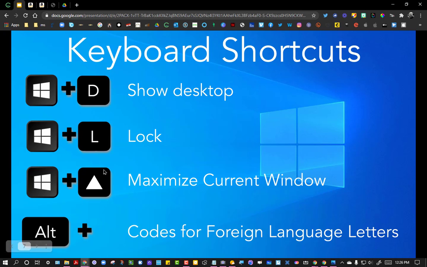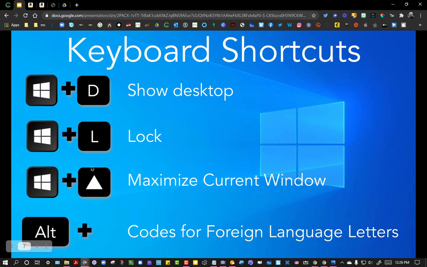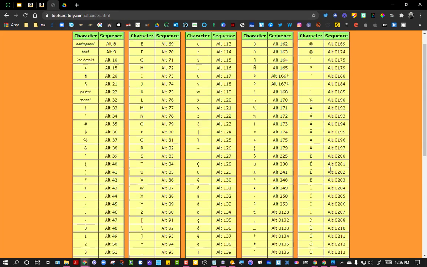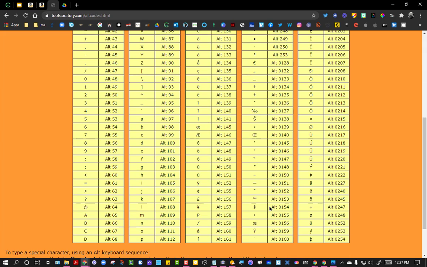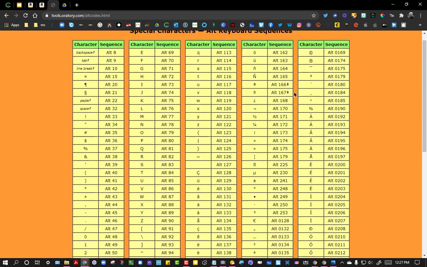If you need to maximize a current window, you can use Windows plus the arrow key. It maximizes it. The Alt keys, codes for foreign language letters. So if you're typing in something and you need to put a foreign language letter in, Alt plus all these different key codes here, and I have a link to this so that you'll be able to know where that is and be able to put those different characters in. Maybe you need to have an umlaut over something, or you need to have a tilde over something. You can see them listed all right here.